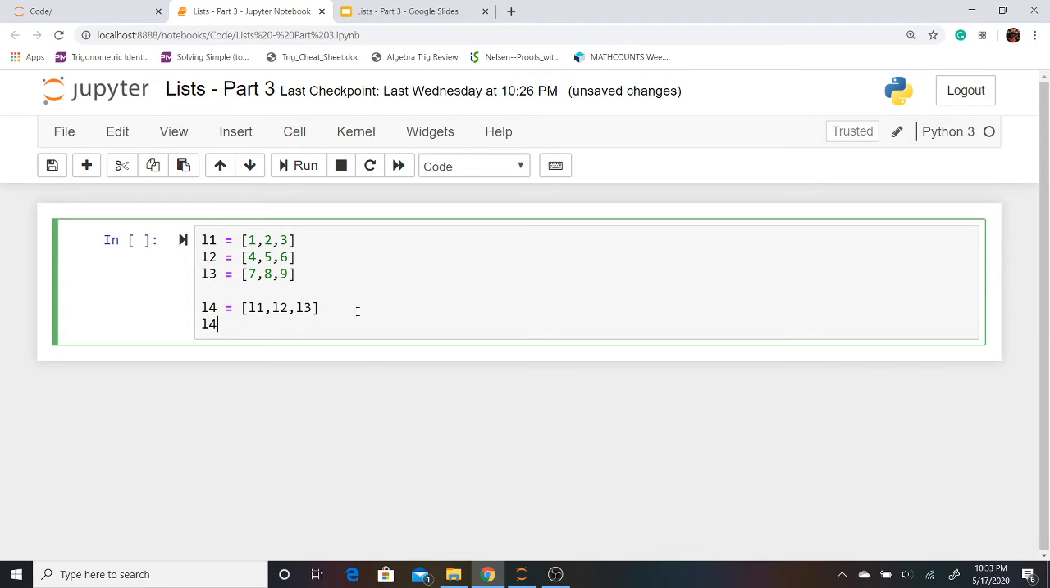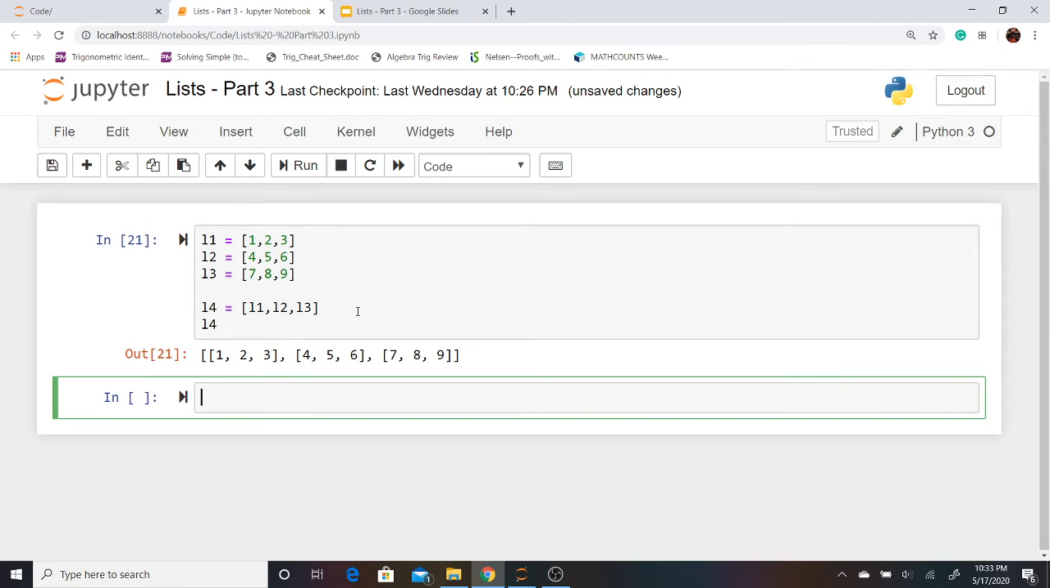Now let's take a look at L4. As we can see, L4 is composed of our three initial lists. So that is basically what a nested list is. So now let's take a look at some of the methods that we talked about. So let's first take a look at the .append method.